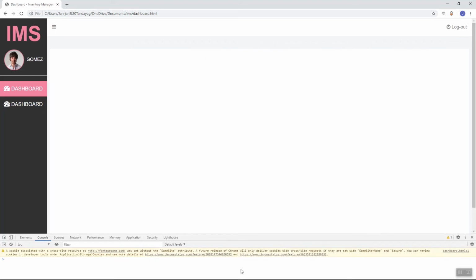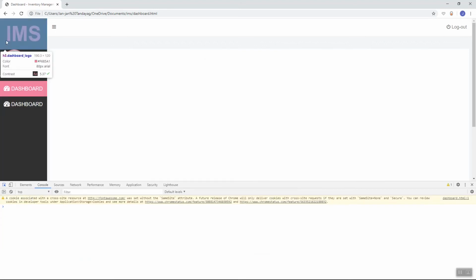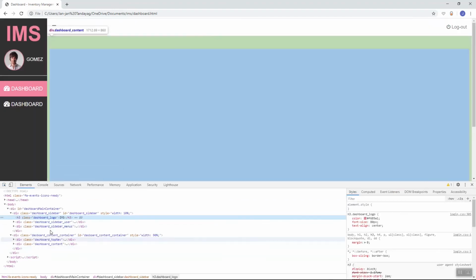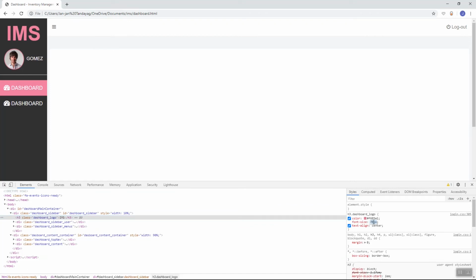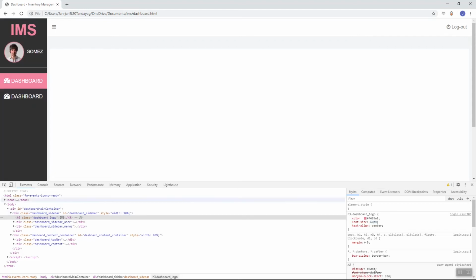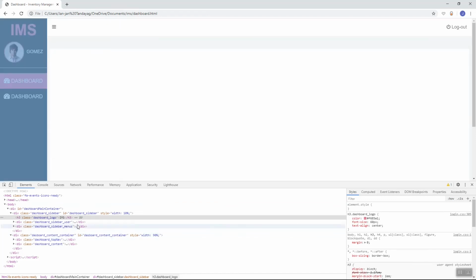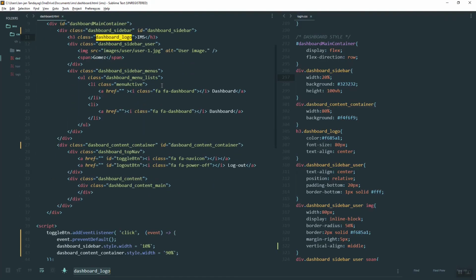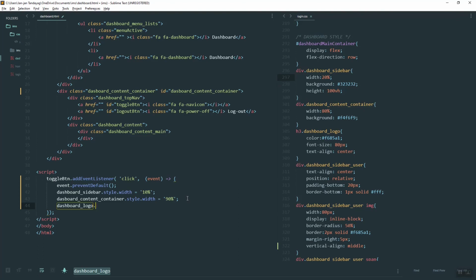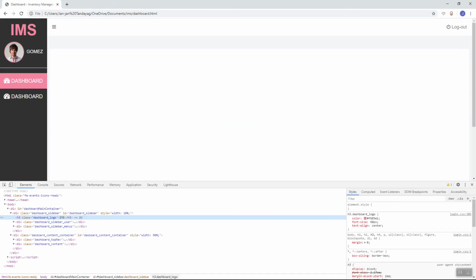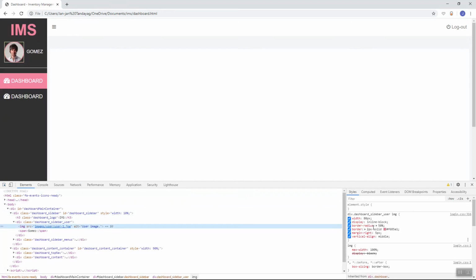So now we can change the font size, maybe a smaller, maybe this one, 60px, and then so the dashboard logo can use an ID. Style that font size will be 60px, then we change the image size.